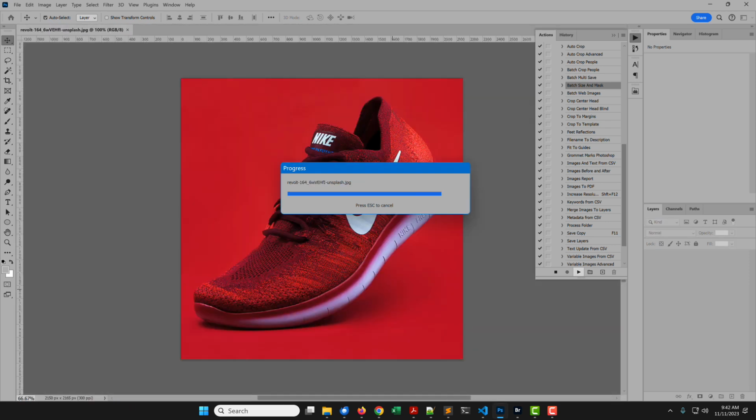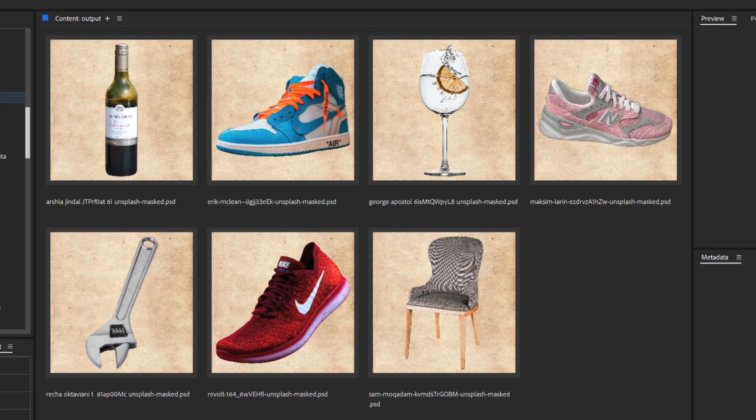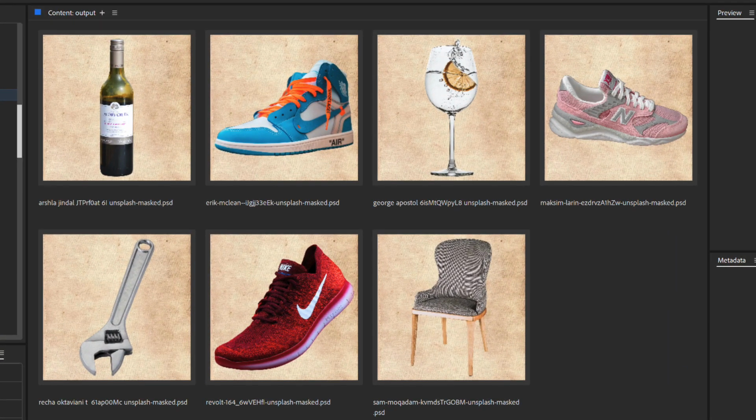When done, have a look at the results. There it is. Backgrounds removed and replaced with another image.